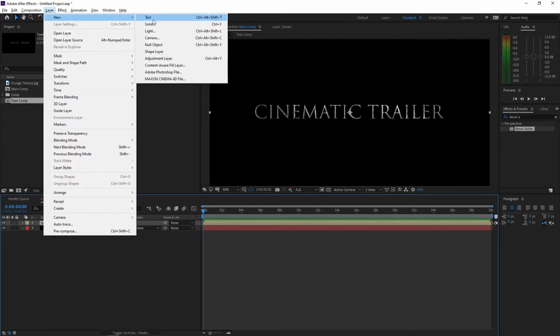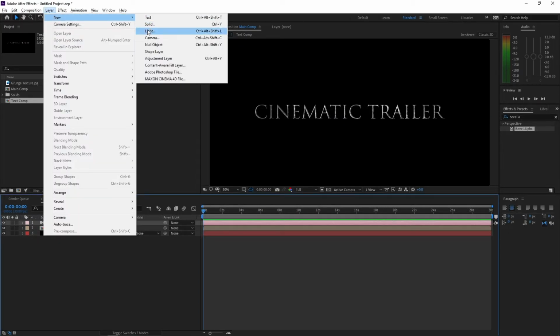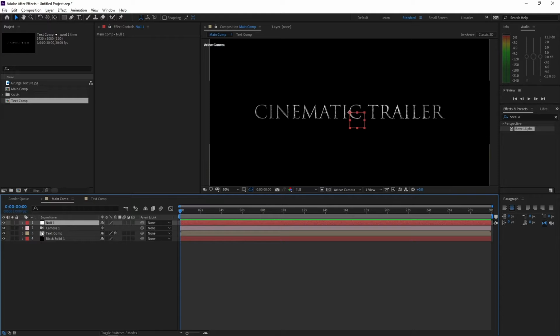Now let's create a new camera. 35mm is good. And let's create a new null object. I'm going to make this text comp and null both into 3D layers. And I've actually created this null to animate the camera because I don't generally like to animate the camera by itself. The null makes things very easy. So parent the camera to the null.